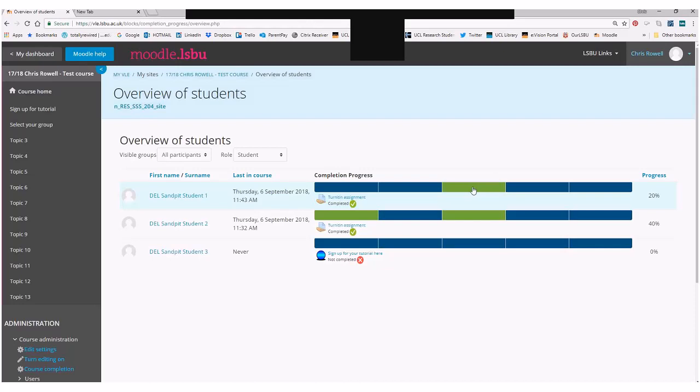If I hover over there, I can see Sandpit student 1 has completed their Turnitin assignment. So has student 2, but student 3 hasn't completed that task yet. The activities will turn red as well. For example, once the deadline has passed, it will tell you that the students have missed their deadline. So this is a great way to see how your students are completing their activities on their course, and it does so all in one page, which is very useful.